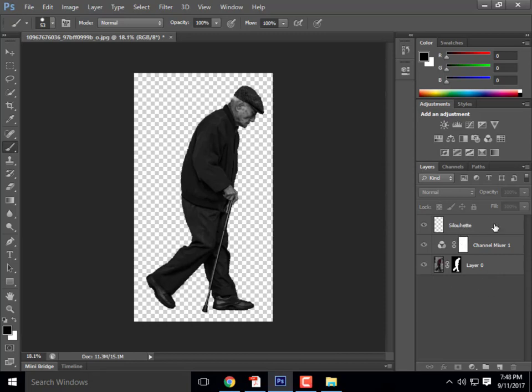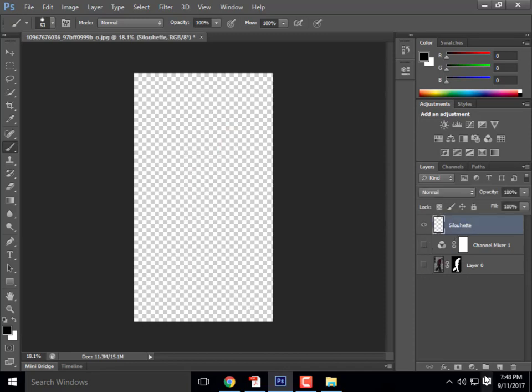Okay, so we have a layer for our silhouette. What we're going to do is click on that layer, and let's hide our other two layers. So now you're going to see nothing. And with that silhouette layer created, I'm going to click on my brush tool, and I'm going to change the color.